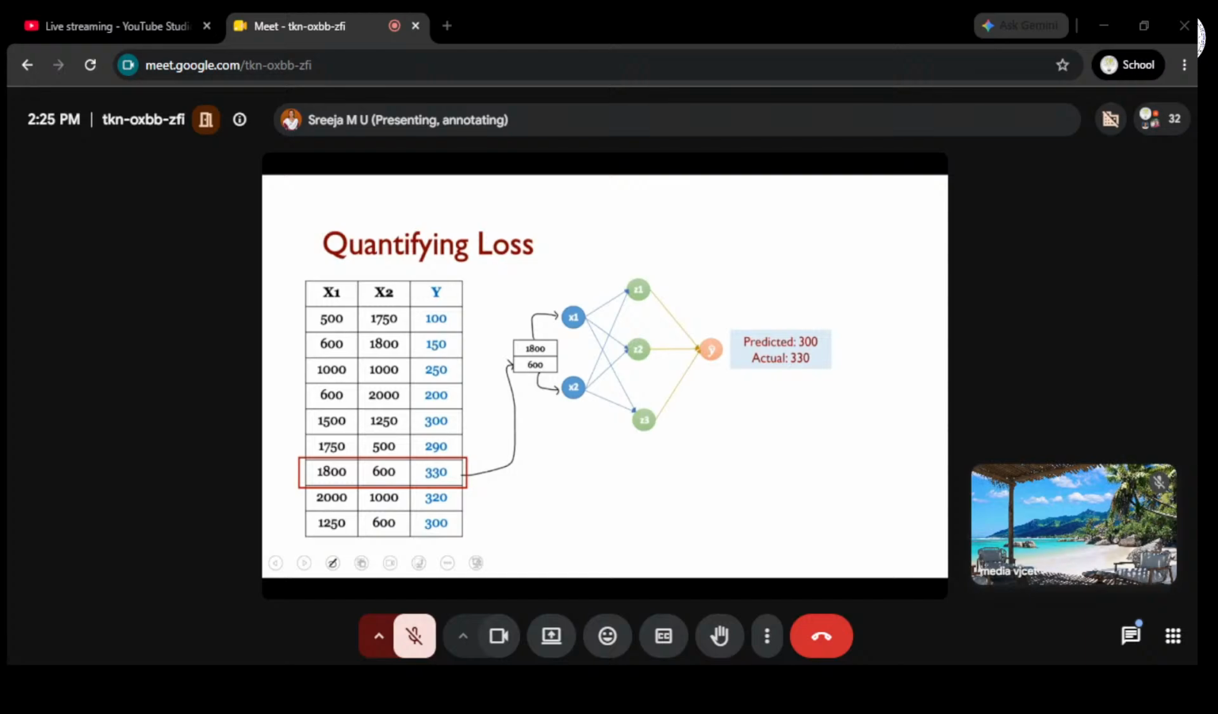So this is a very simple neural network. Suppose you are giving an input. Here you can see there is data that is represented: x1 value is 1800, x2 is 600, and y value is 330. This particular example is what we are trying to take here. x1 and x2 are just two features, so your input layer requires only two features. That is why we are taking only x1 and x2.